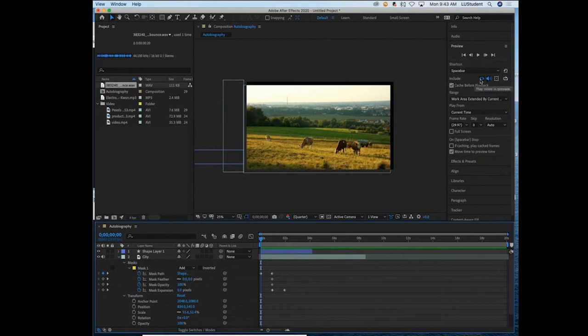Make sure your audio is turned on if you want to hear it. Sometimes by default, this is turned off. You can turn it up to full screen if you want. This is a nice little palette, just for playing stuff back.